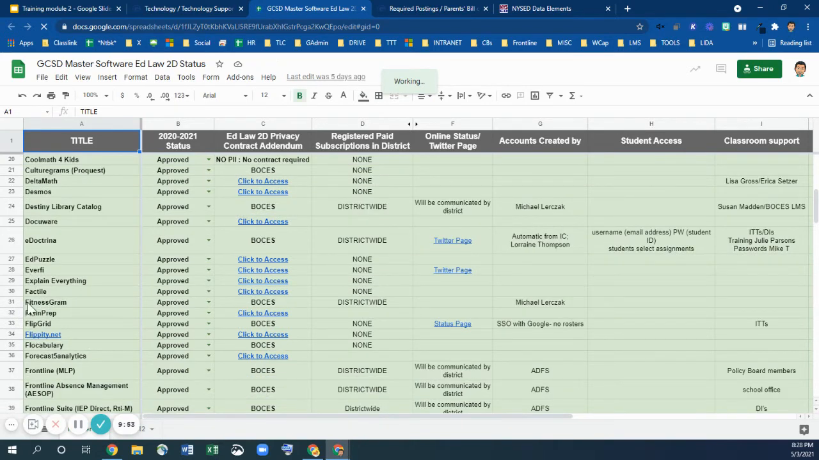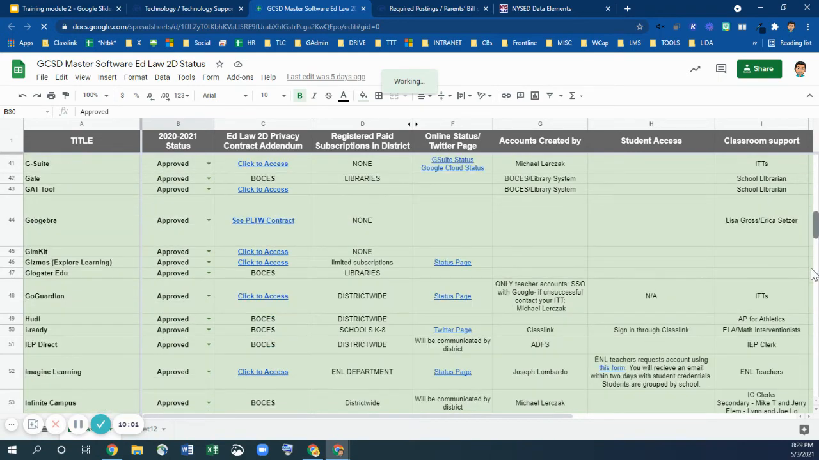The ones that are not approved, it's because we do not have a contract with them, or a supervisor has decided that that's not a company we're going to pursue because it's a redundant piece of software or something that's been decided we're not going to use.